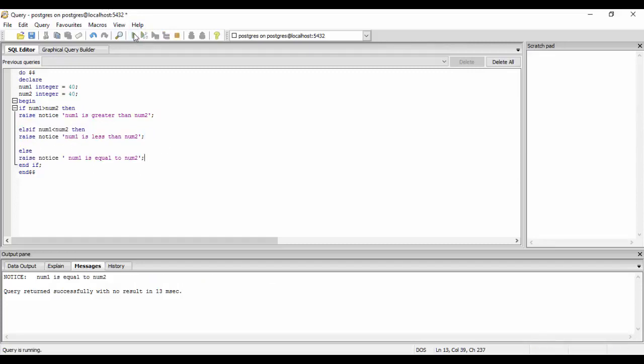If we run it again, you see it runs now. You can see that if it is equal, then num1 is equal to num2. If I make it 30, then you see it is less than num2. Make it 80, and it's greater than num2.